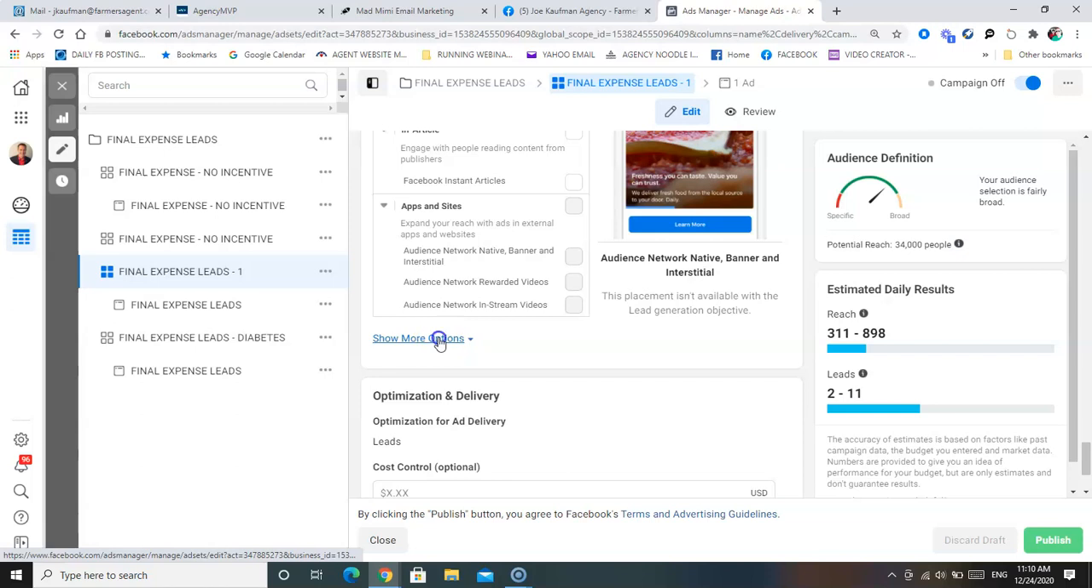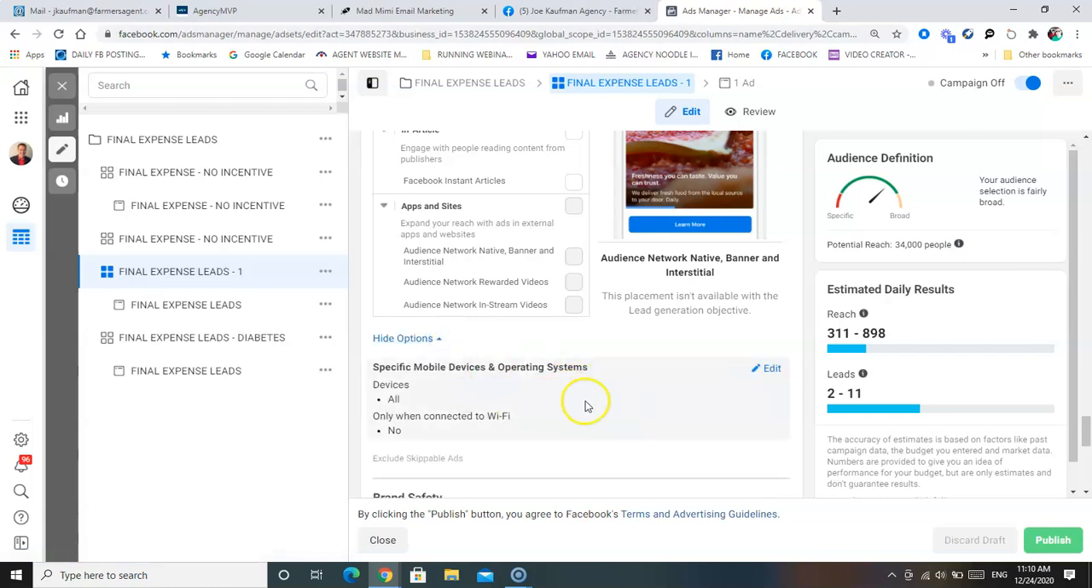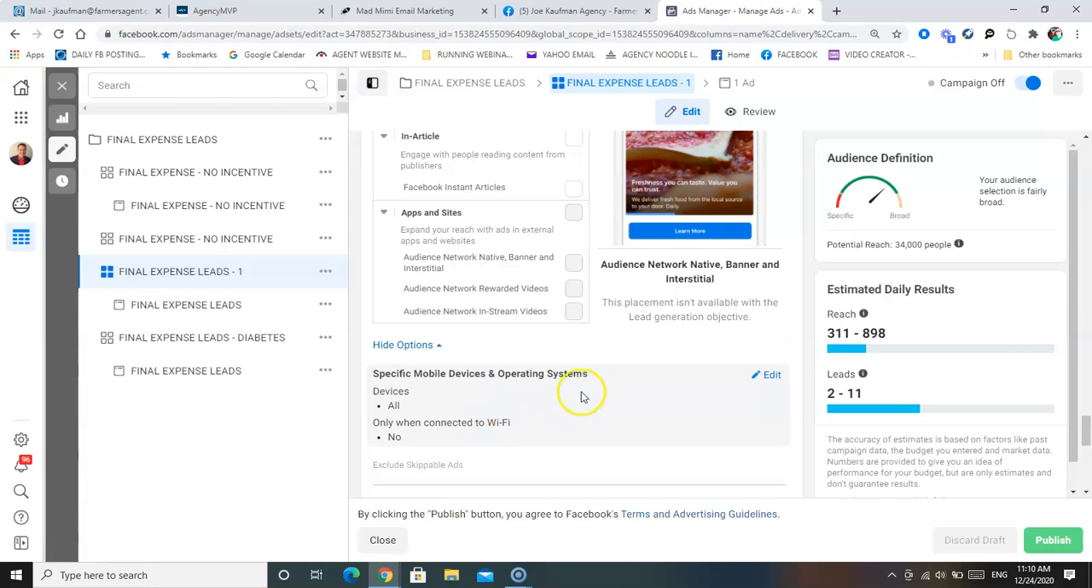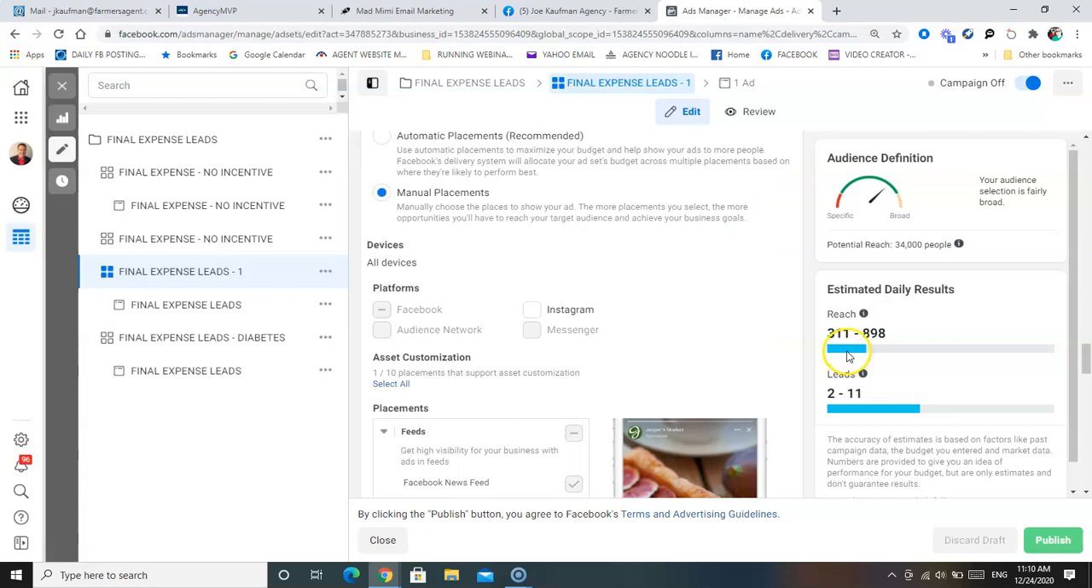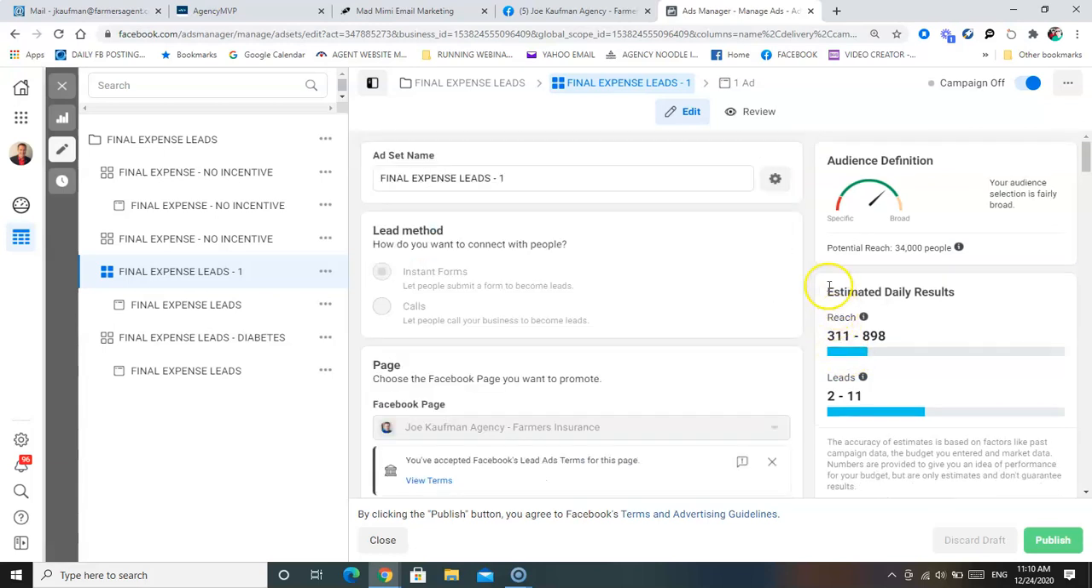So let's see more options. Yeah, all devices. Well, this one actually did run it to all devices, but most of the time I just do mobile. Oh yeah, that's right. But these are kind of older people, so they use laptop. Right, and then here's the Facebook ad.